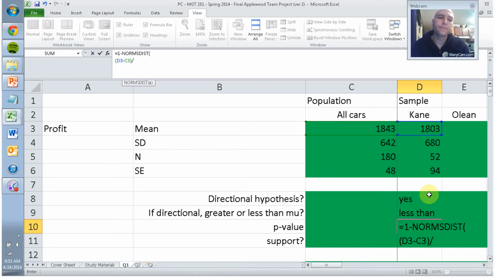Standard error is sigma over square root of n. So you can't use that standard error here. You've got to make sure you calculate your own standard error. Now I need sigma, which is the population standard deviation, divided by the square root of my sample size here.